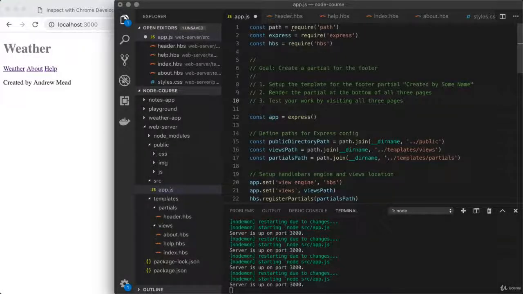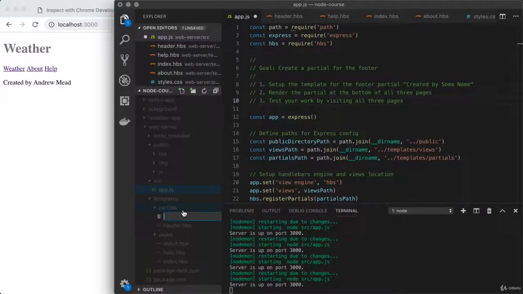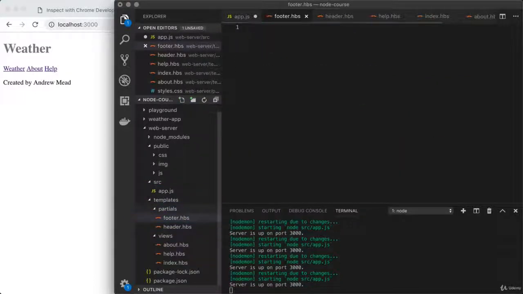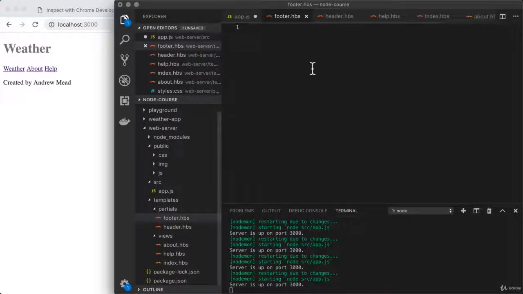How'd that go? I'm going to kick things off by creating the partial. So the partial needs to live in the partials directory, and I can call this whatever I like. I'm going to call it footer.hbs, but if you picked a different name, that's fine as well. Next up, we want to add some content inside of here, and the goal, as mentioned, is to just print some text in a paragraph.